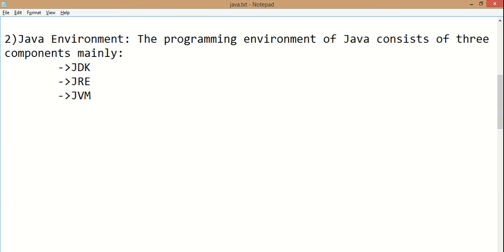Coming to the next thing, JVM. It is an interpreter, which is nothing but the JVM, Java Virtual Machine. It executes our bytecode file and it provides the output.